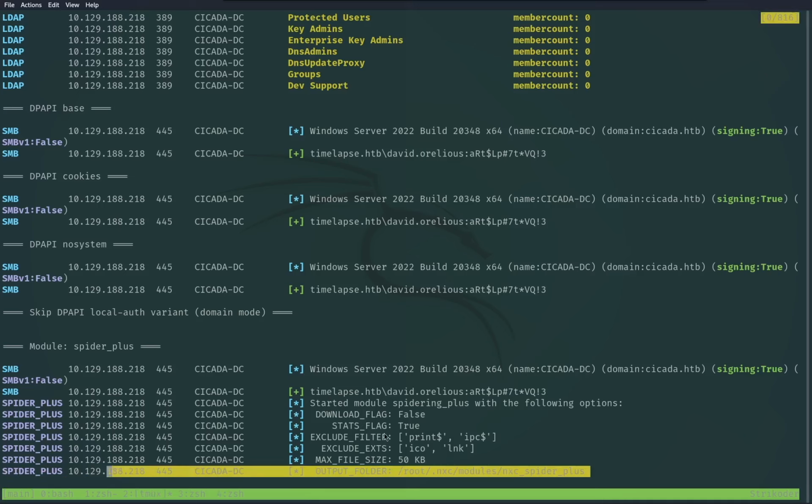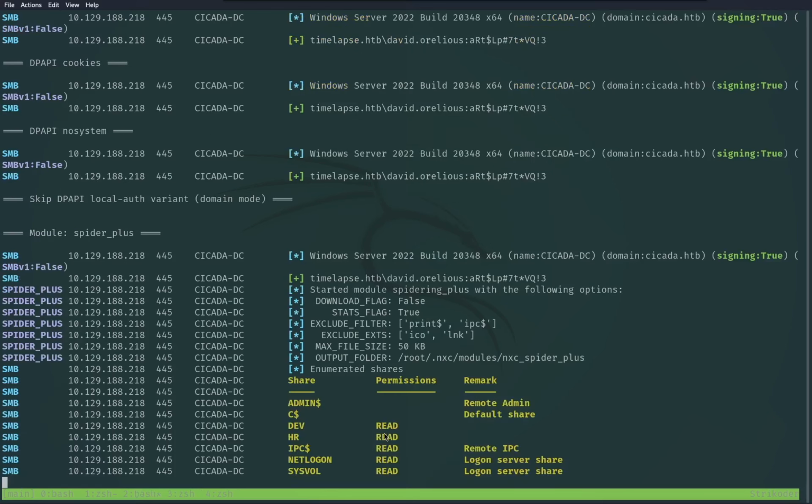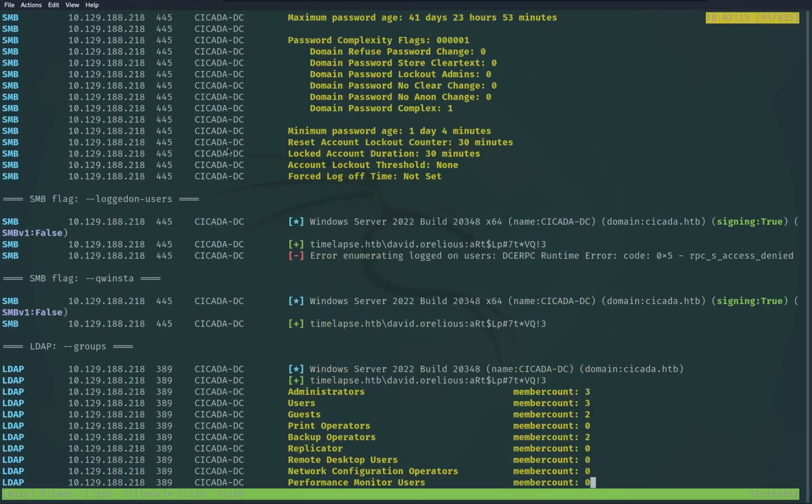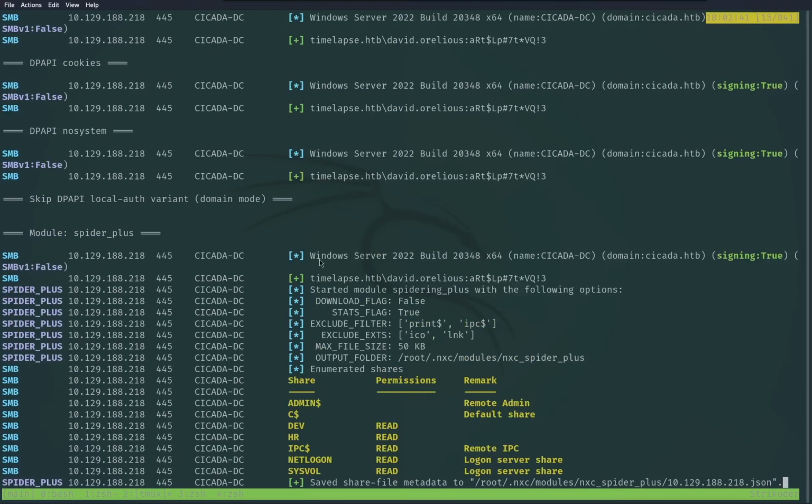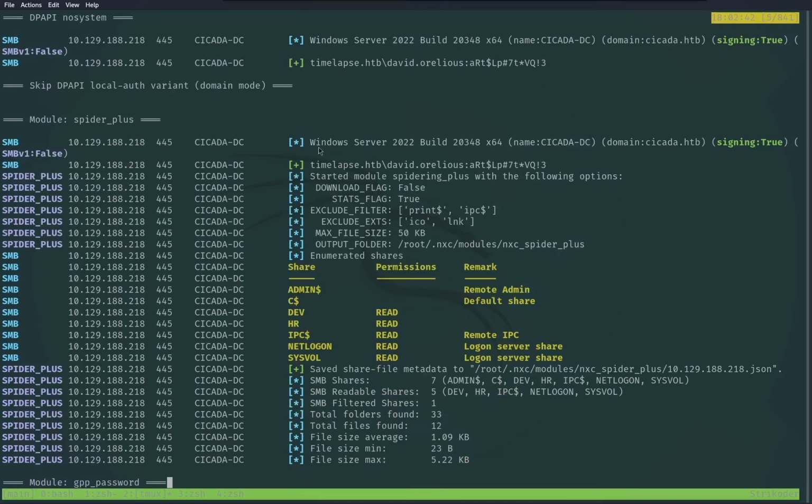So let me check the spider. Maybe now we have more. Okay, so the spider plus, that's amazing. Spider plus shows us the shares that we have access to, but the dash shares didn't. Maybe due to a VPN issue or internet connectivity.